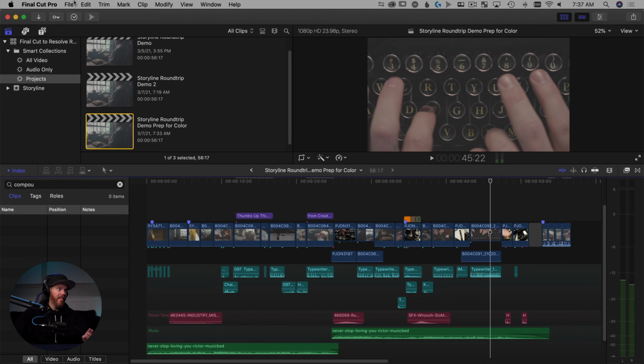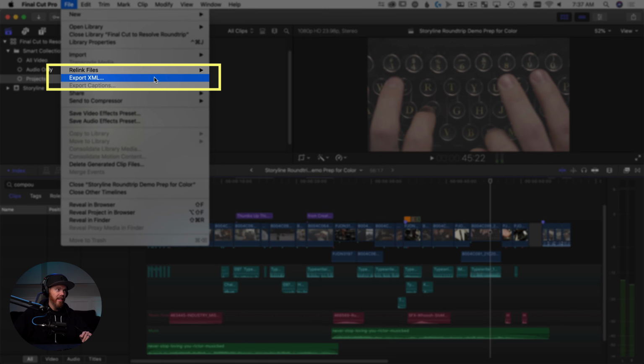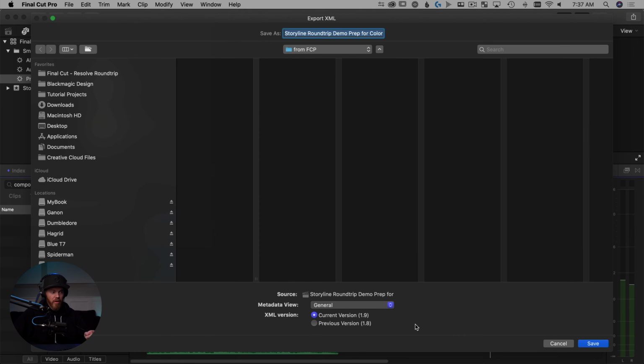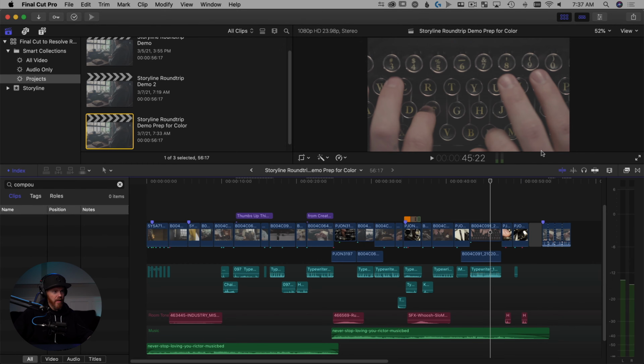So now our Final Cut Pro project or timeline is all set to go over to Resolve. We're gonna go up to File, Export XML right there. Click on that sucker. We're gonna be using the current version 1.9 and put it into the From FCP folder. We'll hit Save. And it kicked it out that quickly.